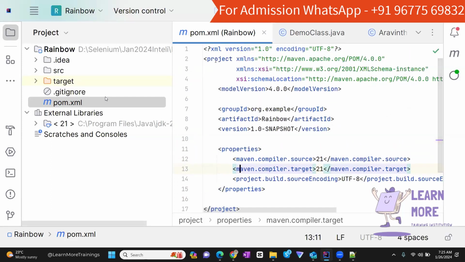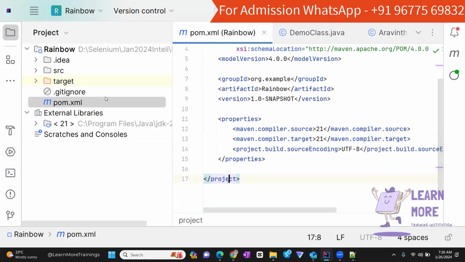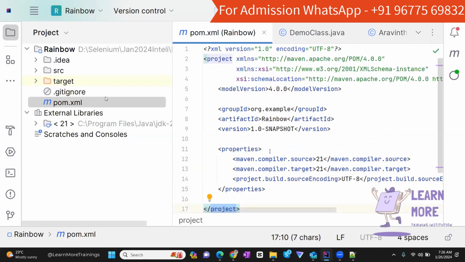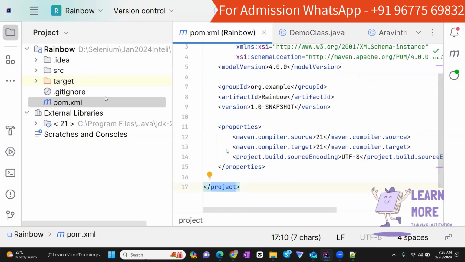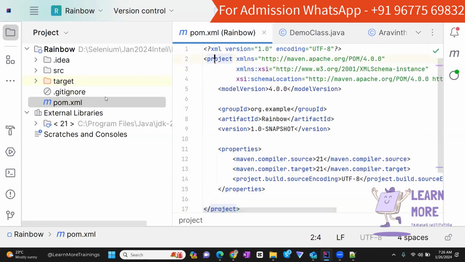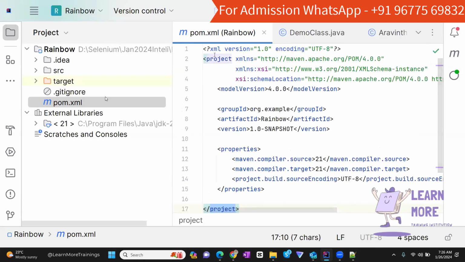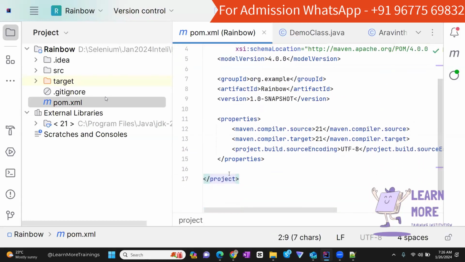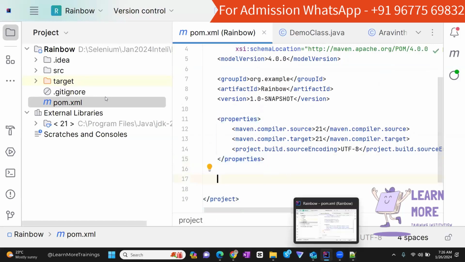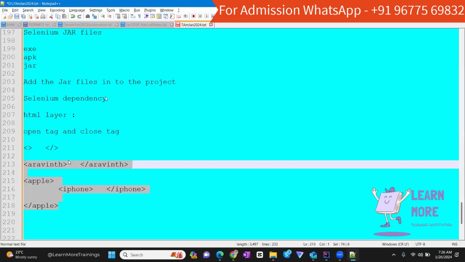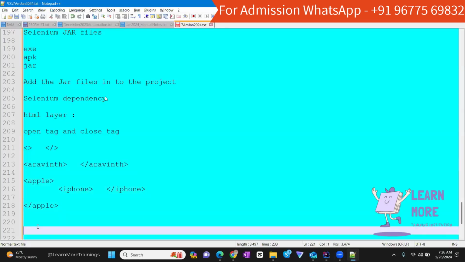And we have a parent tag called project, which terminates at line number 17. Whenever we add any new tag, it should be added inside the parent tag. The parent tag we call project, so we should add the tag inside the project. In order to add the dependency, we are going to use the tag called dependency.